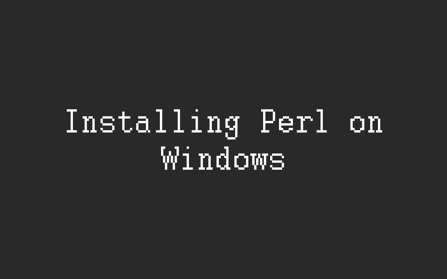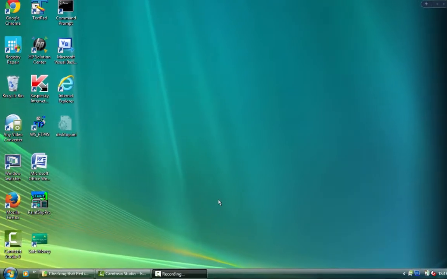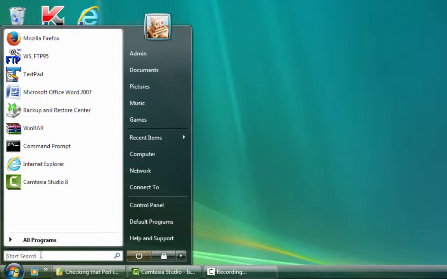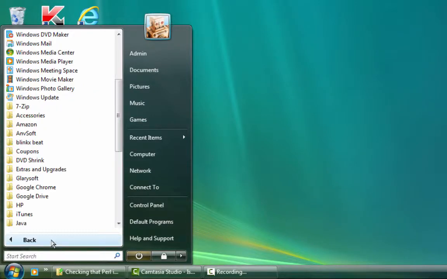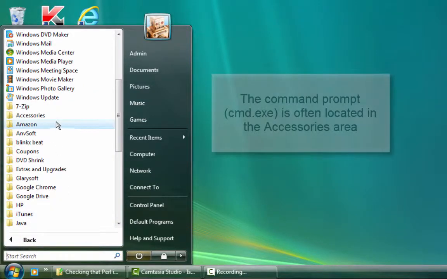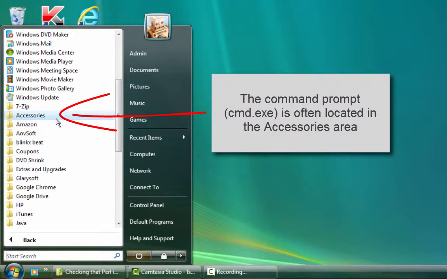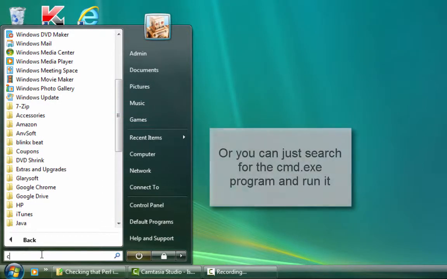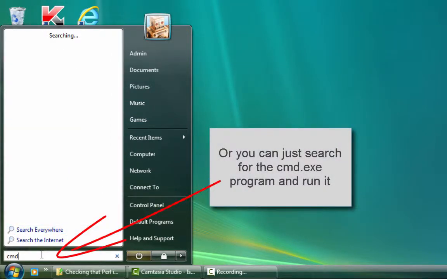So let's just quickly start off by checking whether Perl is installed on our computer. To do this, we need to open a command prompt. You can normally find this in the accessories area. Or if you prefer, you can just search for cmd.exe, which is the program for the command prompt.